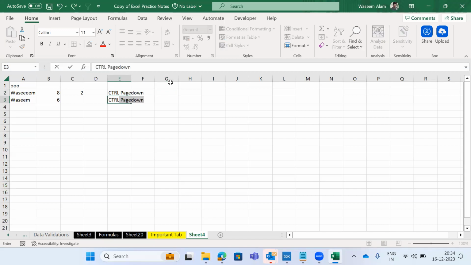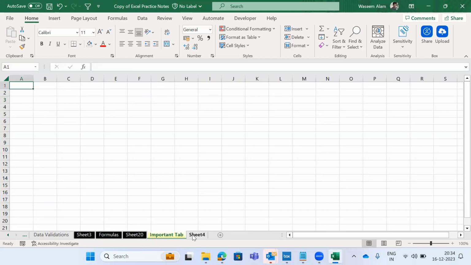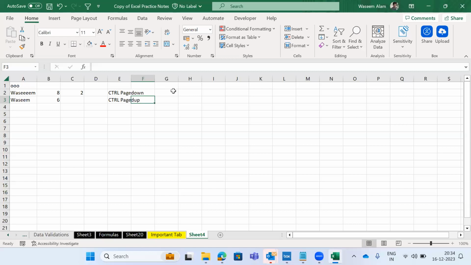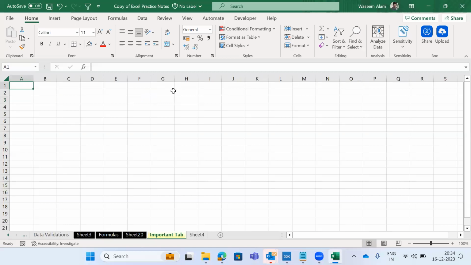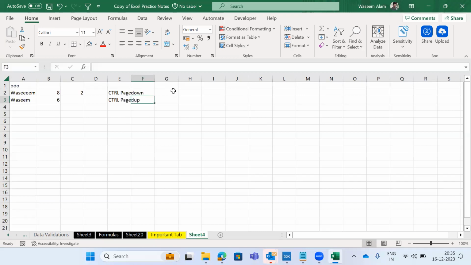Now, if I type Control Page Up, what will happen? This will go to the previous tab, like this one. Just press Control and Page Up. If you can open a fresh workbook on your laptop, then you can implement it if you want. Then you can see what the benefit of these shortcut keys is in your daily routine, in your daily work.